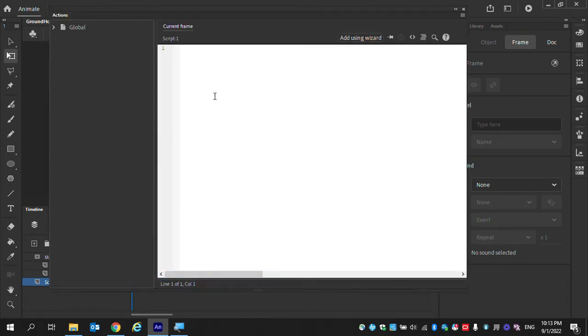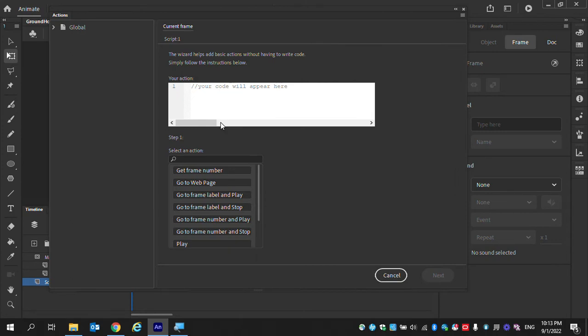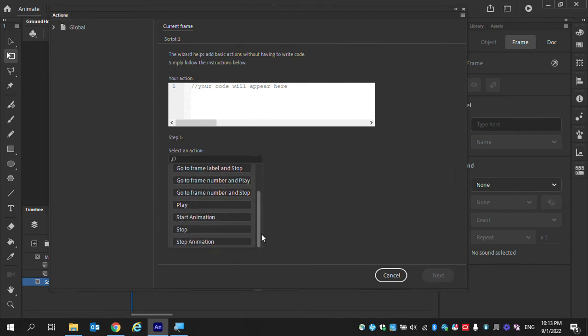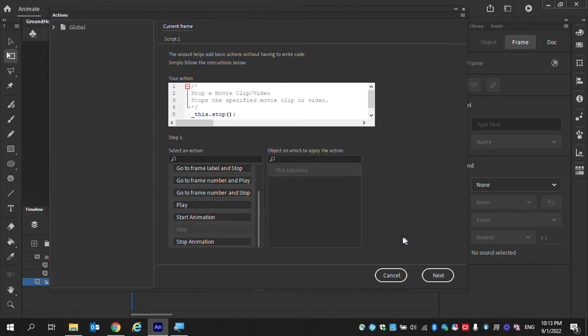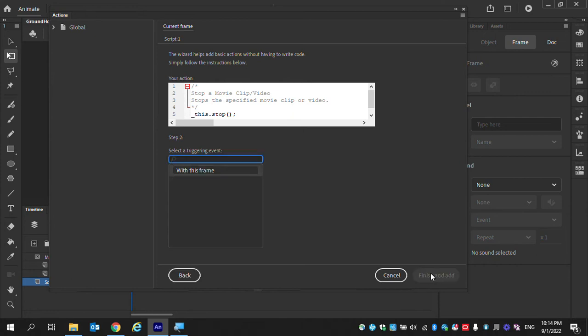action, and we're going to use the wizard to help us. Normally it's quite difficult for some of you to get used to the scripting parts, but using the wizard will help you a lot. So the action that we're going to do is use the stop. We say this timeline we want to stop it, and we press next, and with this frame triggering effect, just finish and add.